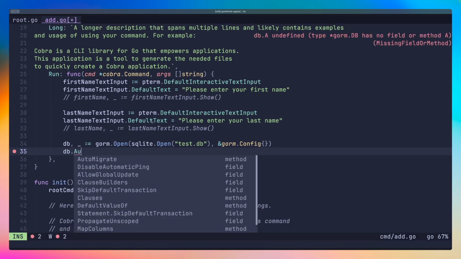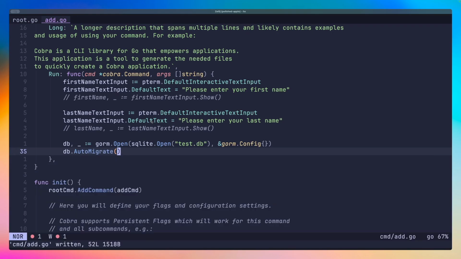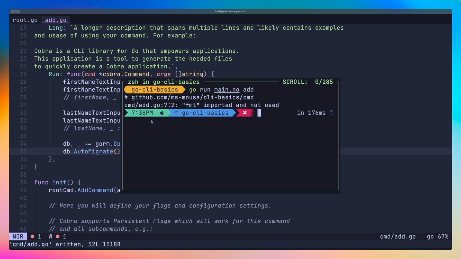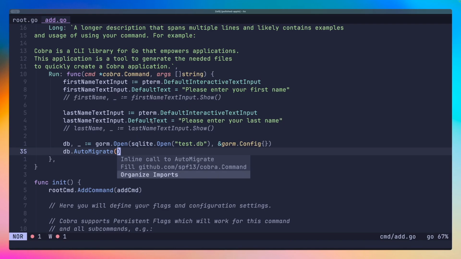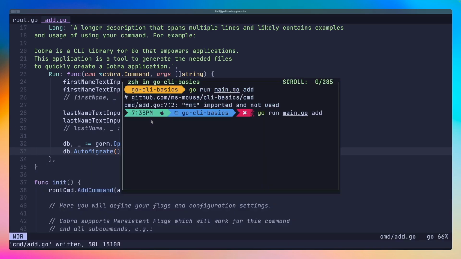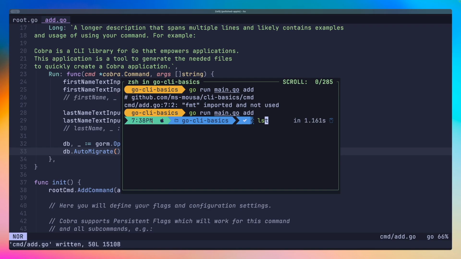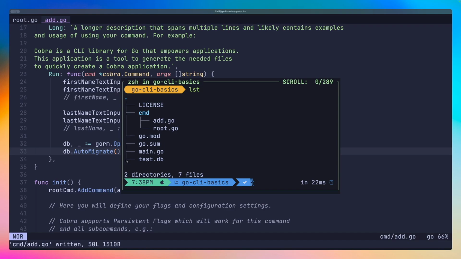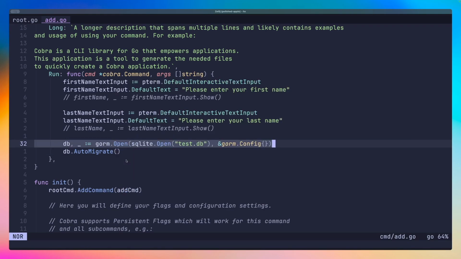And then finally, I'm going to run AutoMigrate on this database. I will show you what that means in a second. If I were to run this code right now, what I will see here, okay, this is an error. Let's just fix that quickly. Happy days. If I were to run this code right now, I will see that I have added this test.db file at the root of my CLI, which is this command here. It opened up an SQLite database, couldn't find it, so it created one for us. Very, very straightforward and very simple.